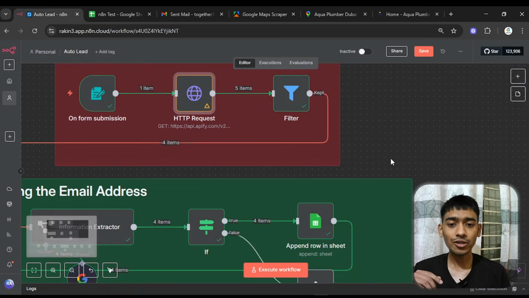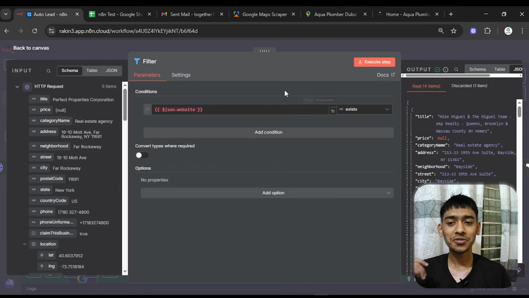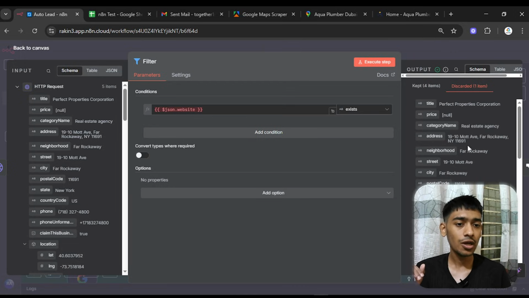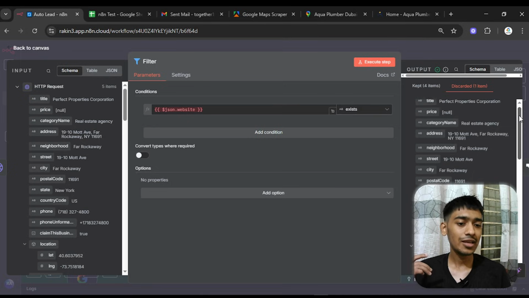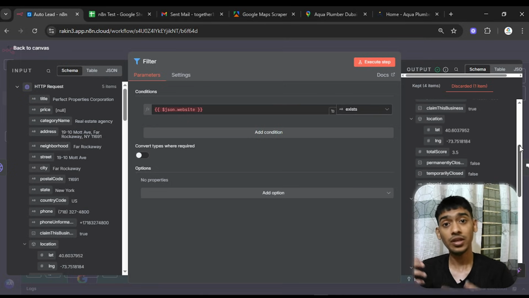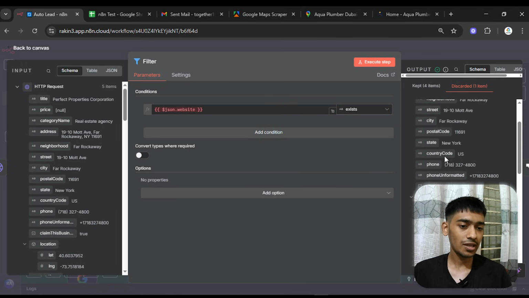So what I'm doing is filtering this. In this case, the condition is that only those entries that have a website, which means it exists, go with that. And if any entry doesn't have a website, just discard it. You can see one entry has been discarded. If I show it in schema, you can see this company, whatever it is, doesn't have any website. So you can also make another agent to sell services to those people who don't have any website, if you are a website builder, by using this. Okay, so you can see that's the case.